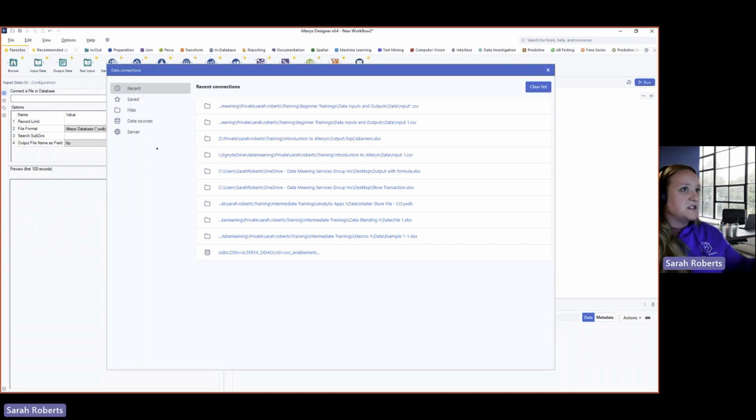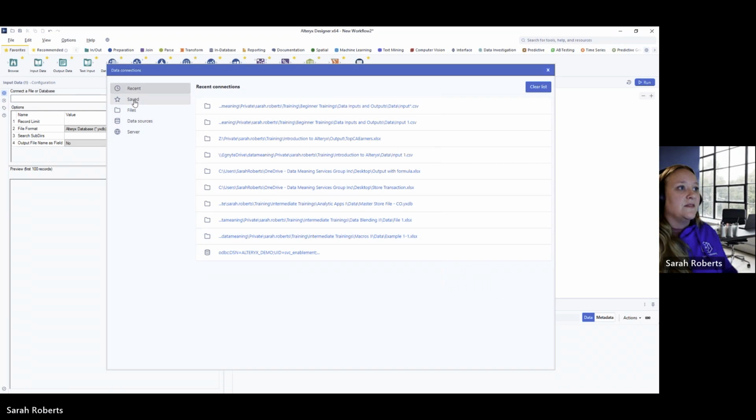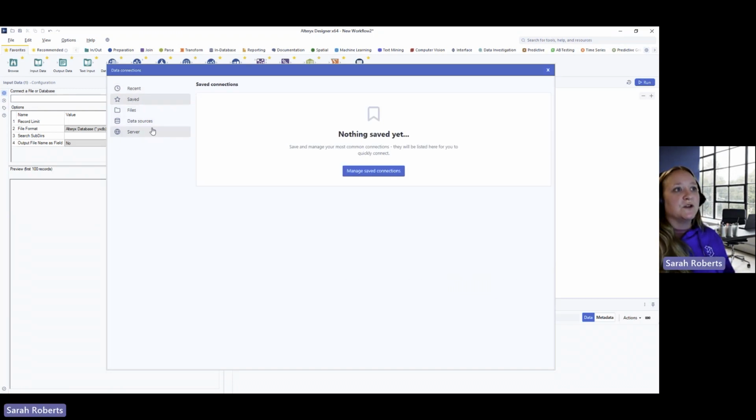The very first section that you'll see are your recent connections. This is where Alteryx will show you the 10 most recent connections that you've made. The next section down is for your saved connections. If you had any saved connections here, they would be displayed under your saved connections tab, and you can easily and quickly connect to those data sources.